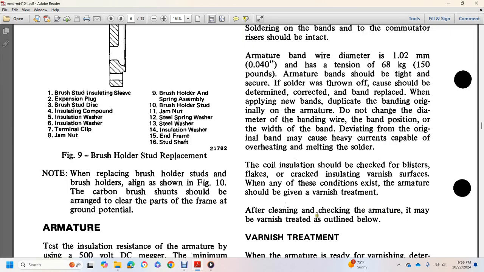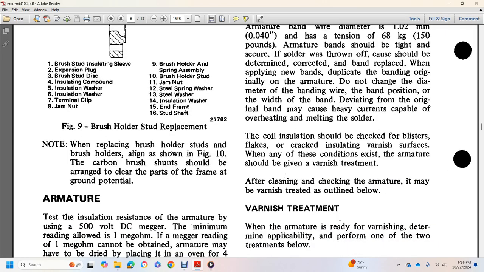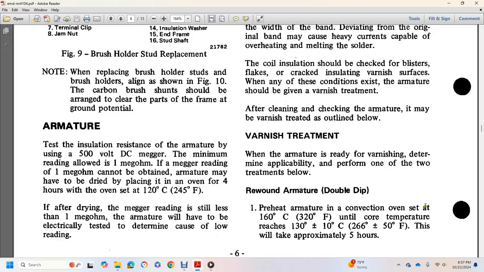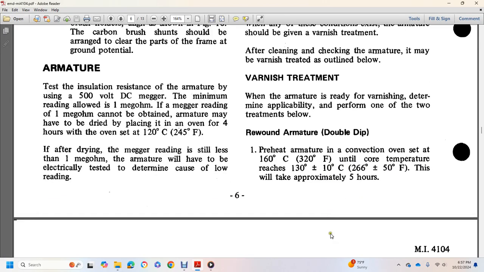After cleaning, check the armature to see if it may be varnish treated, as outlined below. To determine the varnish treatment of the armature, perform one of the 2 treatments below. For a rewound armature, double dip: preheat the armature in a convection oven at 320 degrees Fahrenheit until the core temperature reaches 266 degrees plus or minus 50 degrees. This will take approximately 4 or 5 hours.